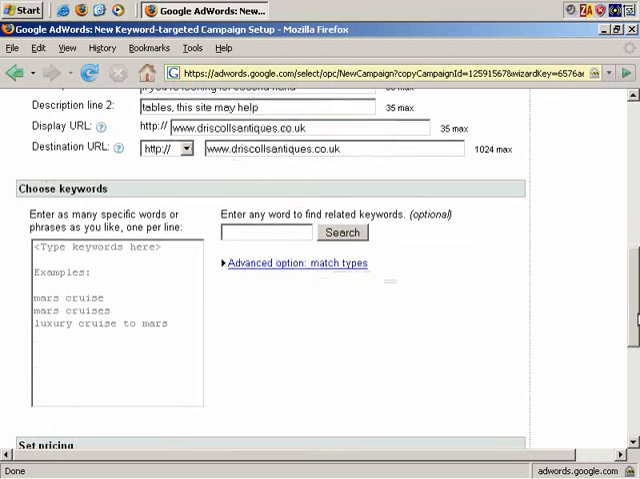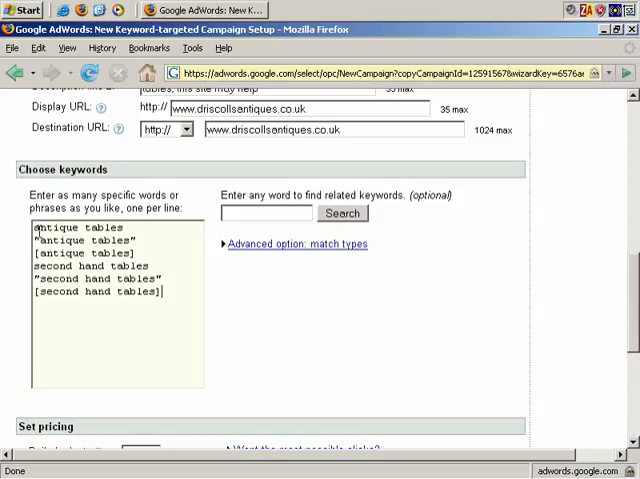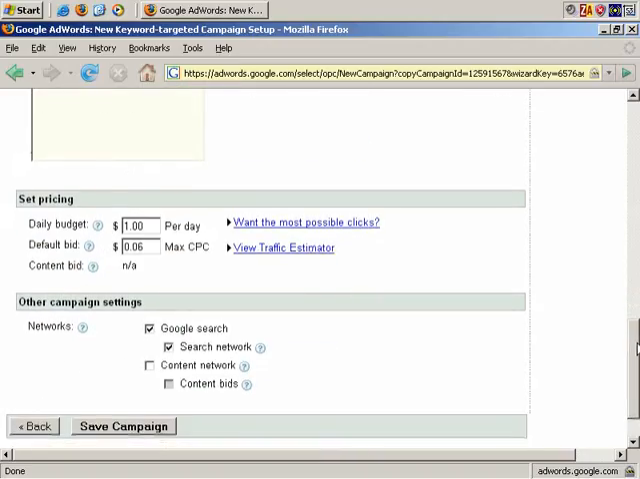Now choose keywords, let's say Antique Tables as a broad match, and also Antique Tables as a phrase match, and exact matching Antique Tables. Let's also say secondhand tables. Okay, that's done, and I've added Antique Tables and secondhand tables in all the matching types. We'll keep the daily budget at $1 a day and the default bid at 6 cents. That's fine.